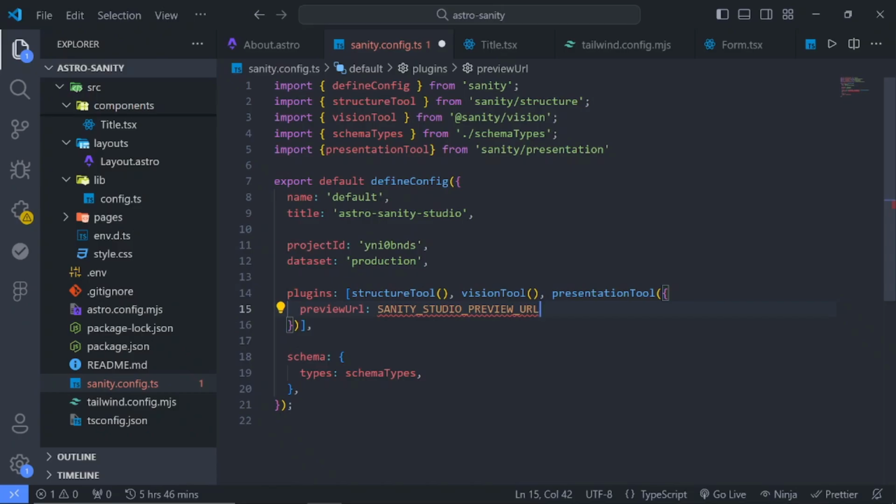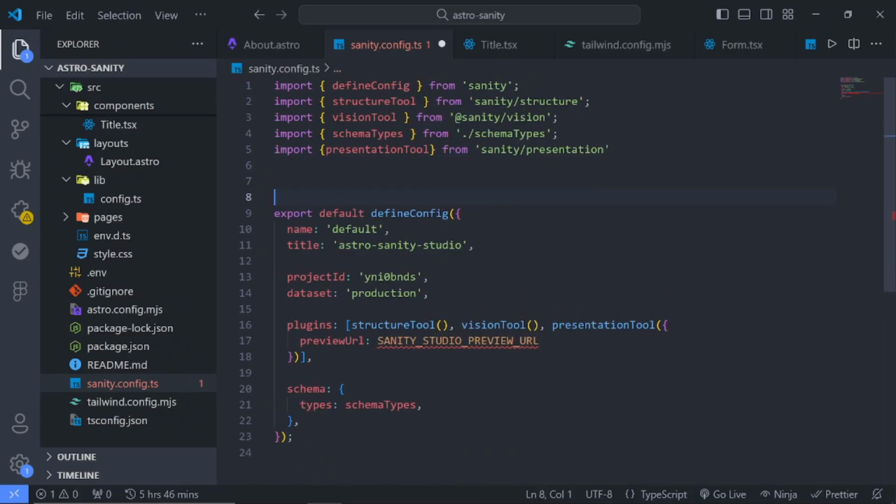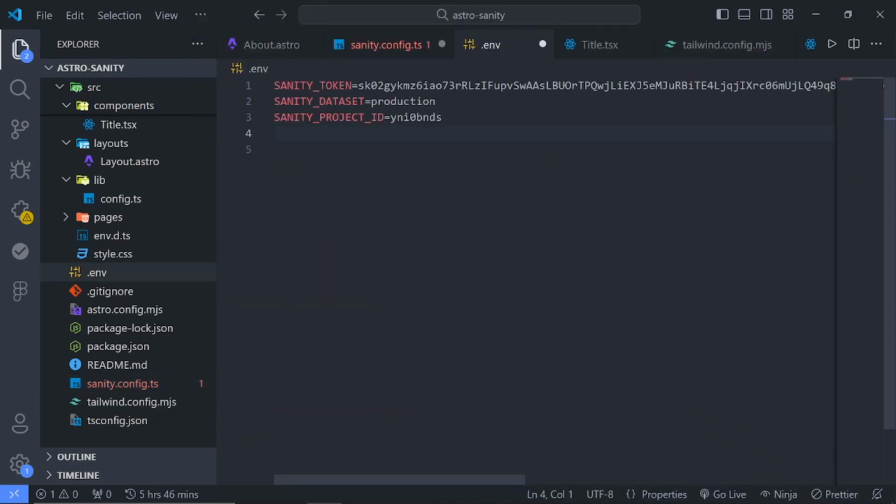So basically this is what we are passing, and you know what we do, I would just create a constant and call it sanity preview URL, and let's just bring it in, and we'll paste it here, and I will just call this http.